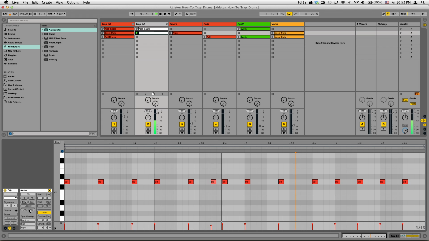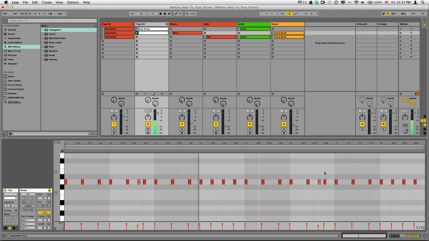And maybe duplicate that. And then put a kick drum there at the beginning. Another one there. Another one there.